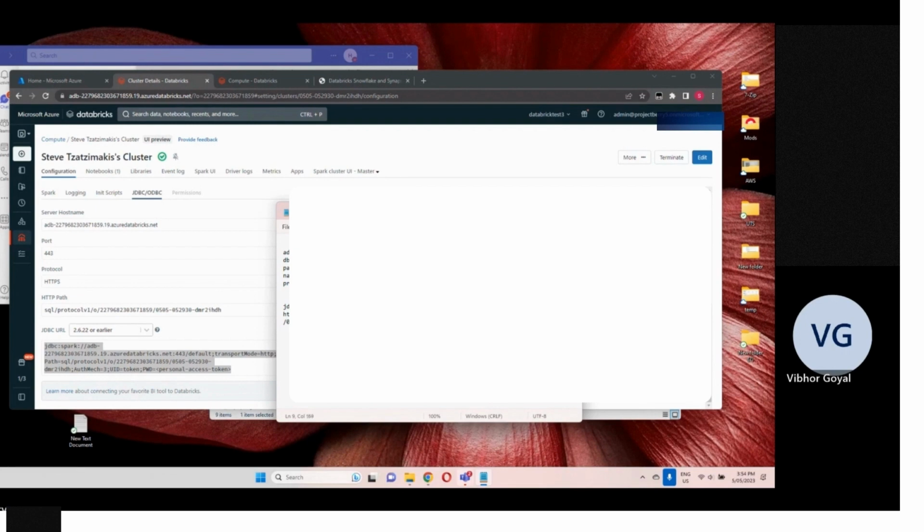And you also need to delete, do you need this? No, we don't need this. Where it says auth mech, auth mech is equal to 3, remove all this, remove till the end. And this semicolon as well, you can remove this. So now copy this. Open Power BI Desktop.